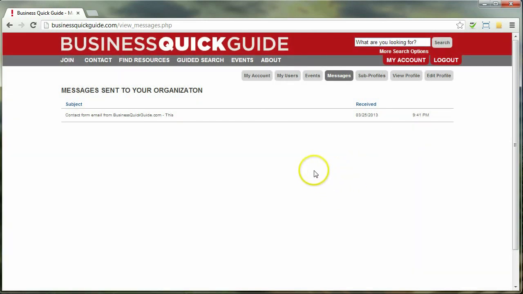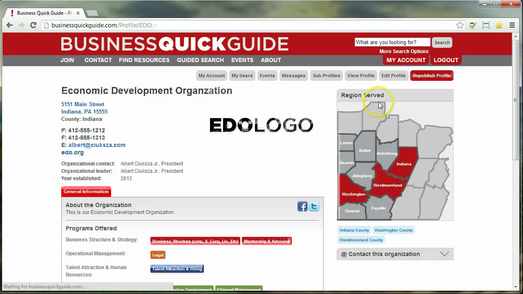These are the basic functions of the profile, which we think should cover most organizations. In the next video, we'll look at more advanced usage, like events, adding users, adding subprofiles, and adding loan and grant programs.